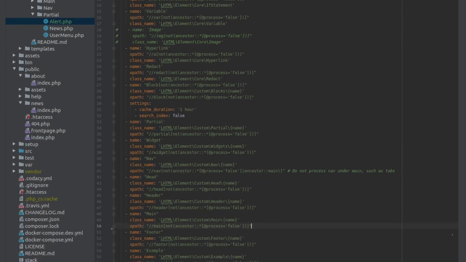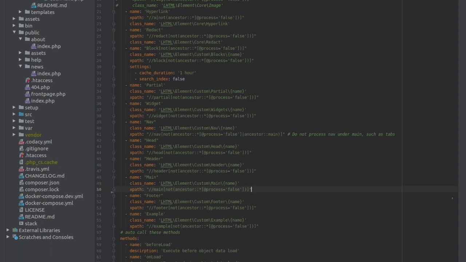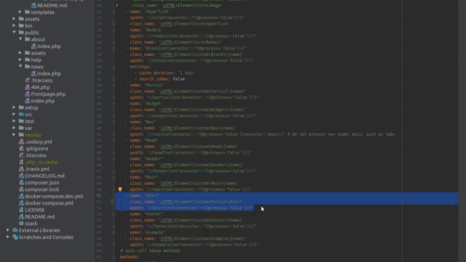So in the config, we're going to want to add it probably after the main for processing. And we're going to want to specify an alert. The alert type is going to be alert. And the class is going to be the class that we just created. So it's the class name with the namespace.